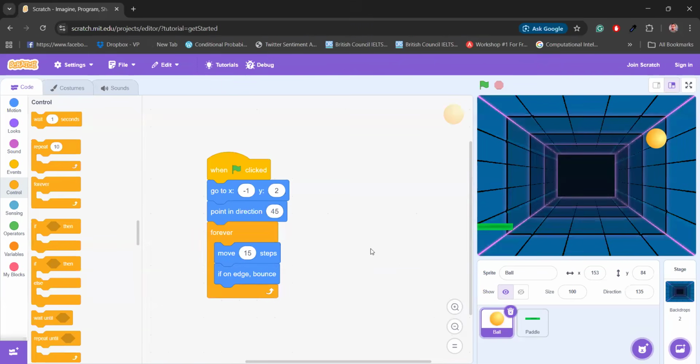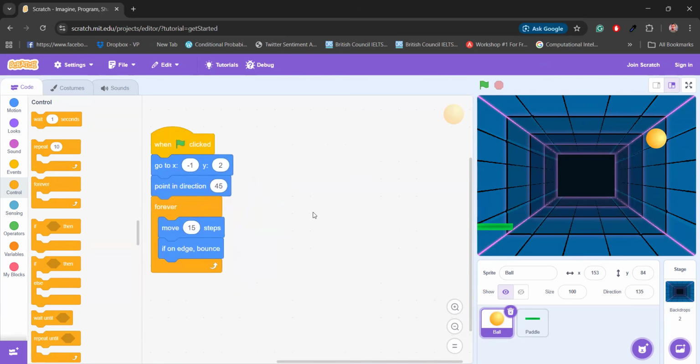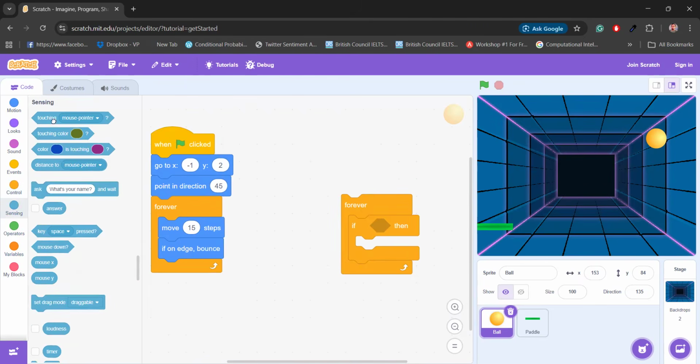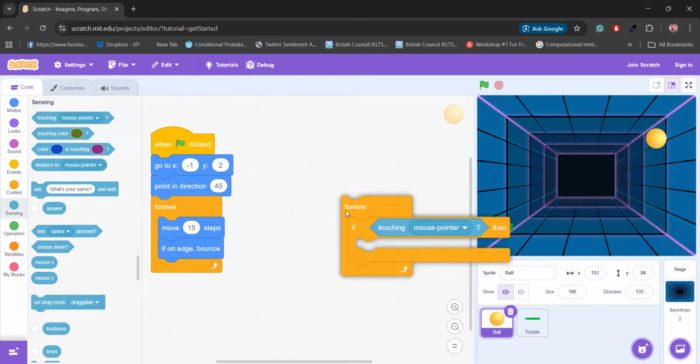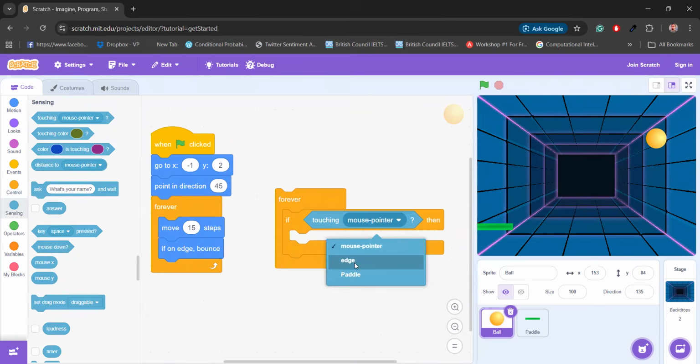Now let's make it go again in the ball. And here we will take the program again, forever loop. One more thing you will take, if then. If the ball touches the pedal, which is here, if touching the, we will put here pedal. So this is in the sensing, and forever you know it's in the control. If is also in the control.